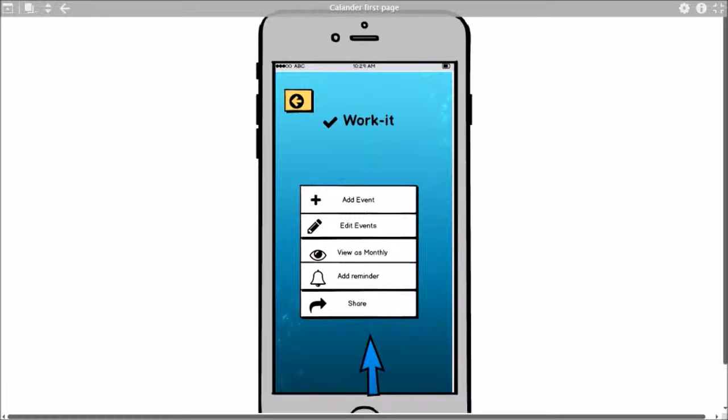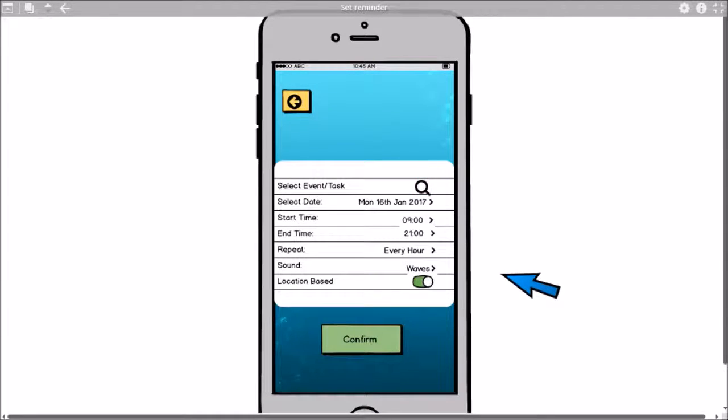The next option is to set a reminder for an event. The set reminder page follows a similar format to the add event page but has some subtle differences. The set reminder has options to set the date, start and end times, the repetition of your alarms, what sounds to play for your alarms, and whether you want your alarms to be location based on the location that you set on the event. The very first option allows you to select an event.